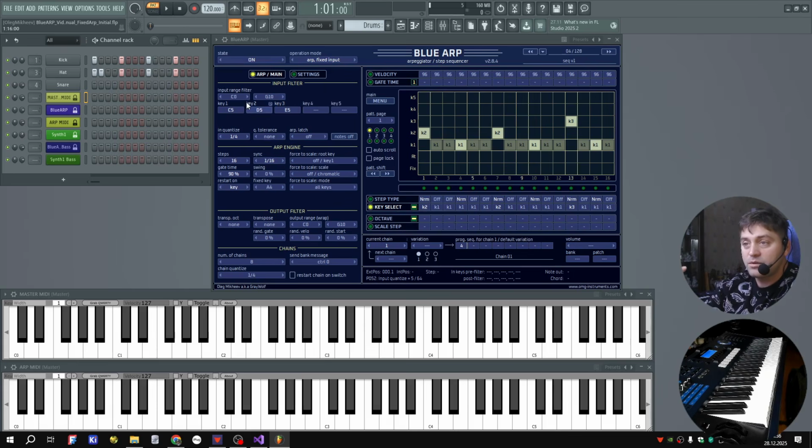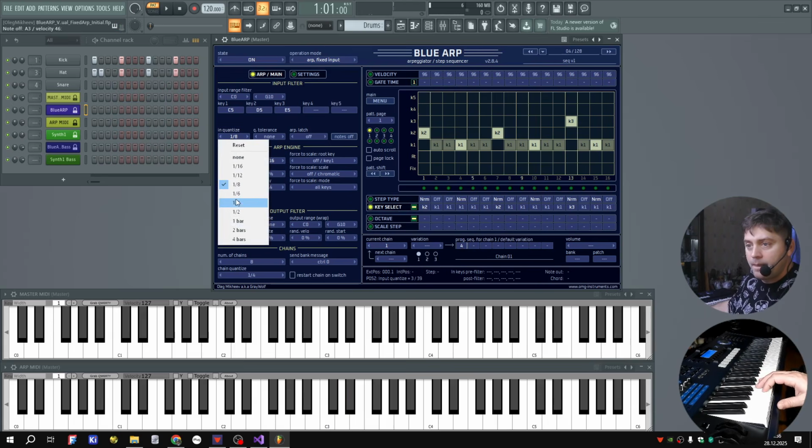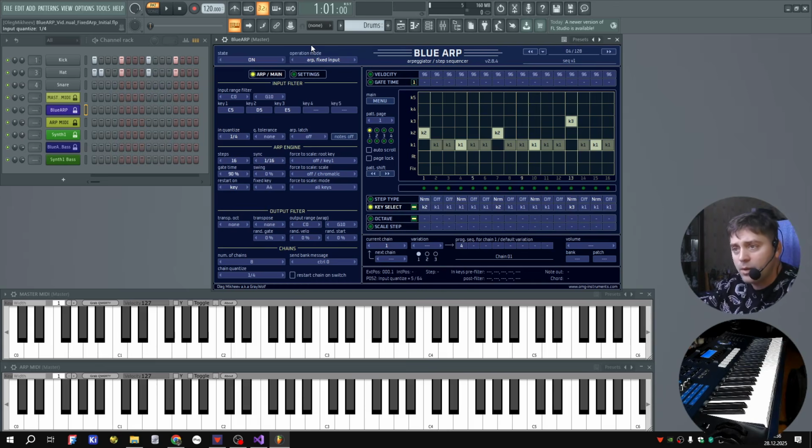So it works just the same, but here it has a narrow use just for the restart on key mode. Then input quantize, again, it will work for the restart on key. For example, if I set it to 8th notes, I can restart it like this. So it will define this restart on key behavior.